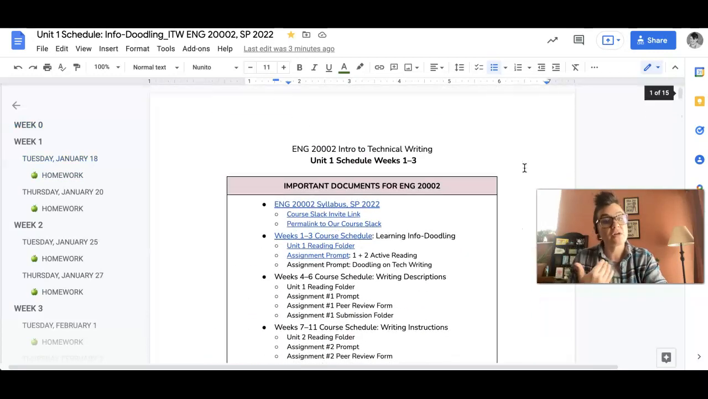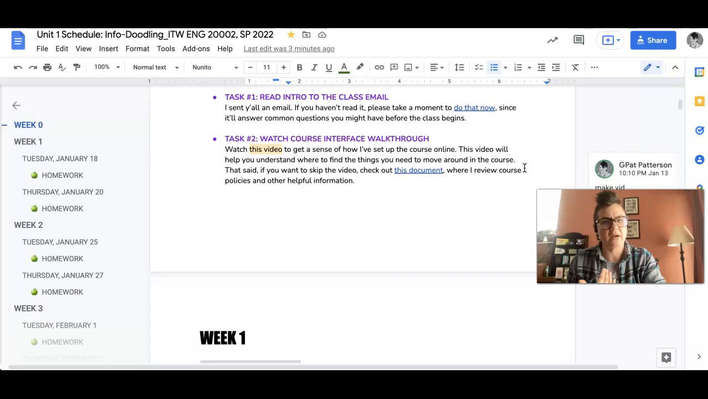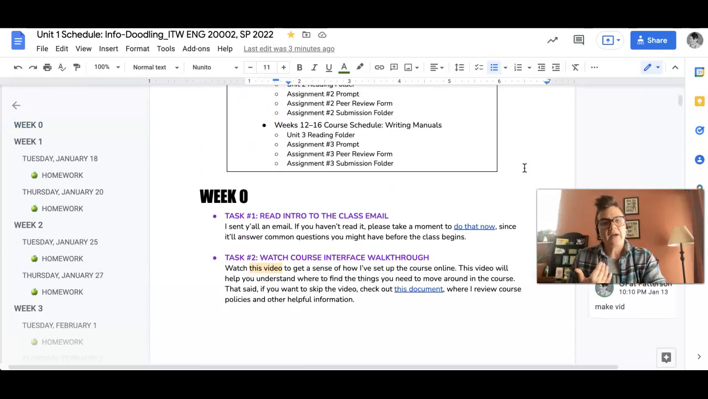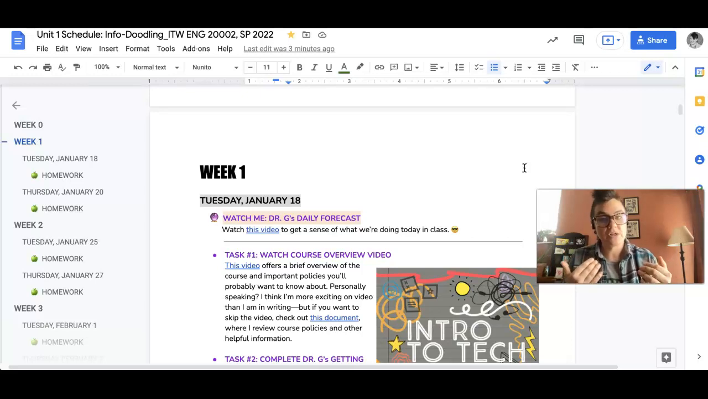Now, if we're going to talk about the course workflow, it's really simple. I talked about this in the letter, so I'm not going to go over it a lot, but the key thing that I want you to know is that whether you're taking the course in person or remotely, it's the same deal.